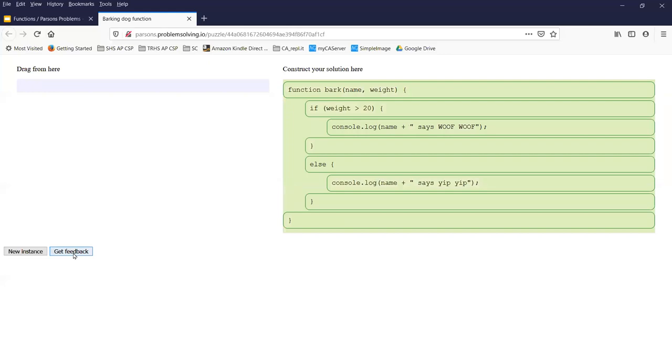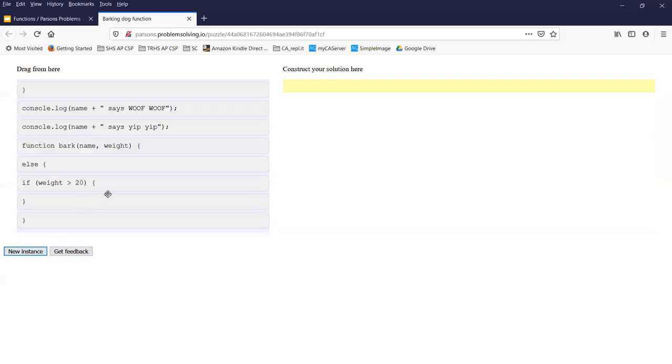So that's all there is to a Parsons problem. It's essentially just put the blocks together in the right order, get your indentation right. I want to show you a slightly different way to think about doing these that I think is kind of a better approach to functions specifically. So I'm just going to hit new instance here.